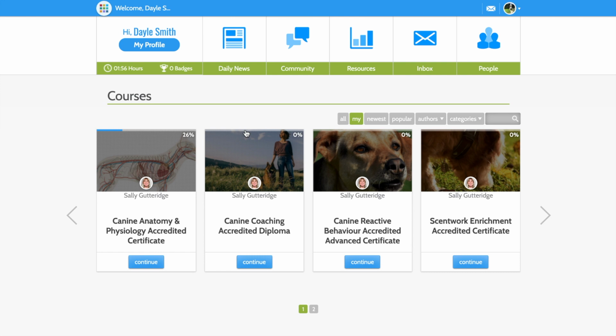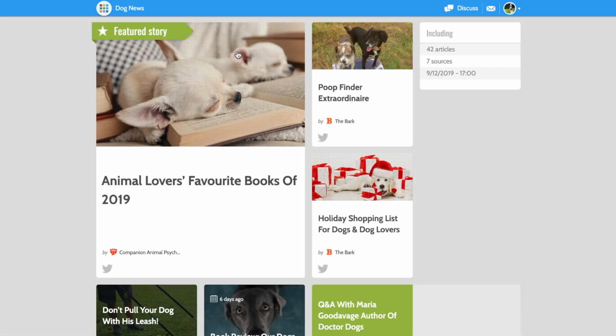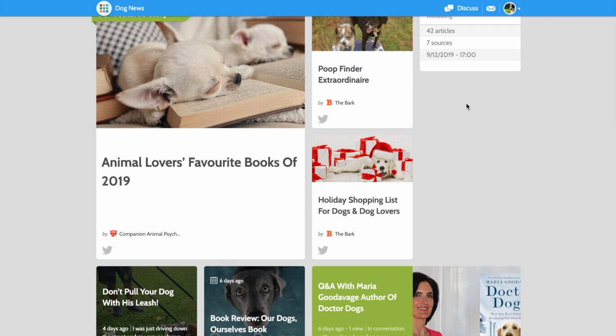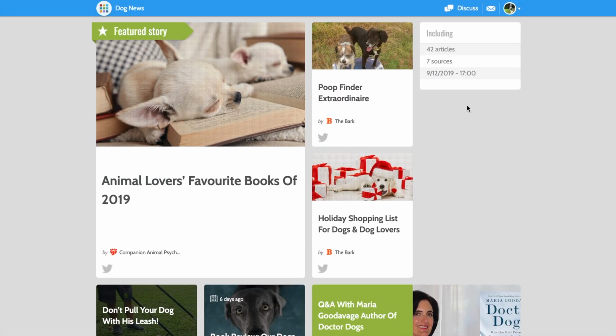Next, let's take a look at the daily news by clicking on the daily news icon. On this page, you're going to see a collection of articles from around the internet. As you can see from this information box, there are currently 42 articles on the page and they're coming from 7 sources. We're adding sources all the time to make sure you get the best news from around the world about dog science, dog stories and dog fun.